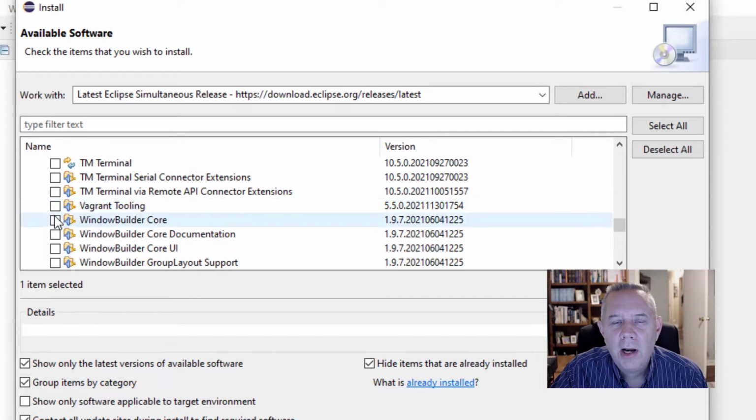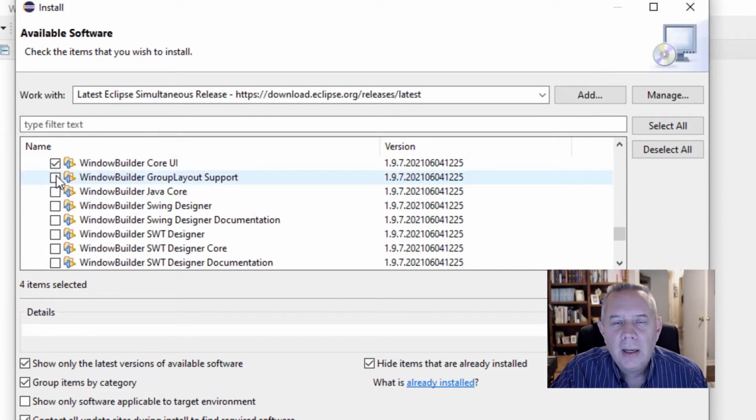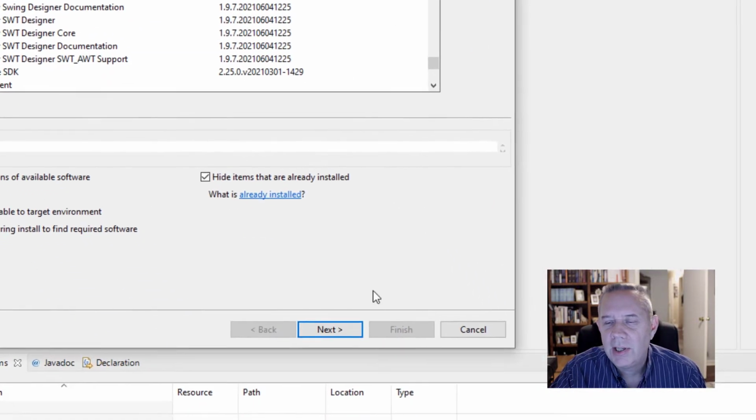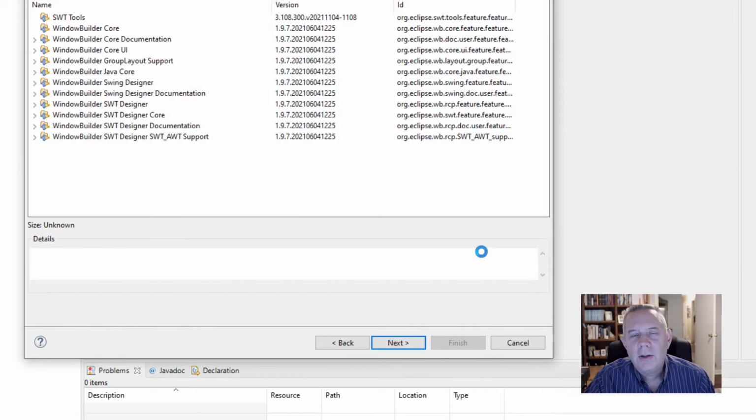And then I'm going to start here with Window Builder, and I'm just going to pick everything that says anything to do with Window Builder. And so I'm going to select all of those. Once I get all of those selected, I'm going to click Next. And it's going to download all of those packages and say, here's the stuff that's ready to be installed. And so I see it's all SWT and Window Builder packages.